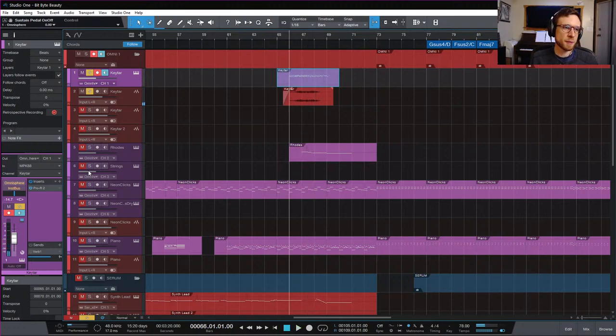So this is just a patch from Omnisphere, kind of like a little bell patch. And then, yeah, it was meant to be a kind of splash into this section and to give space for the counter melody.